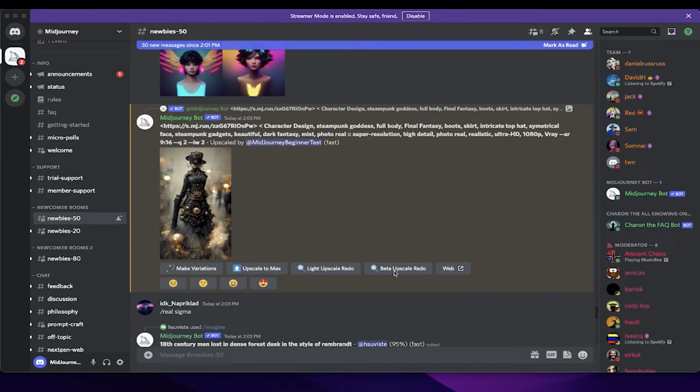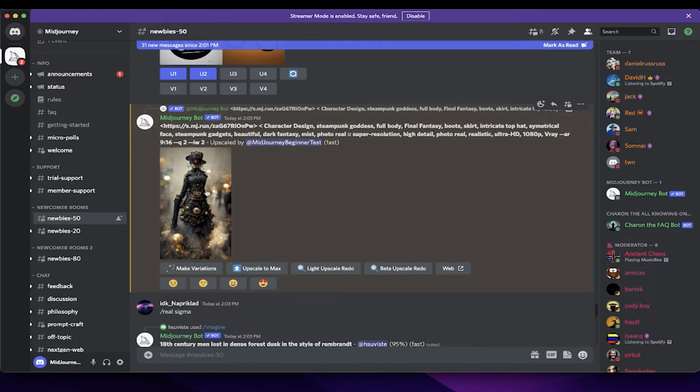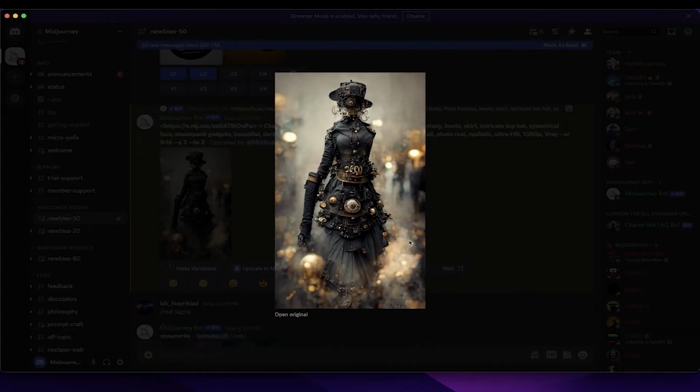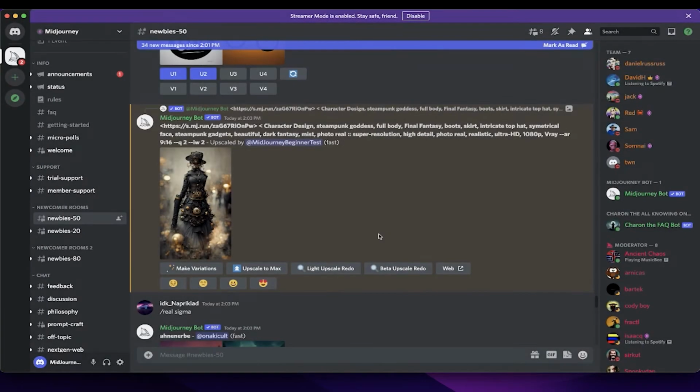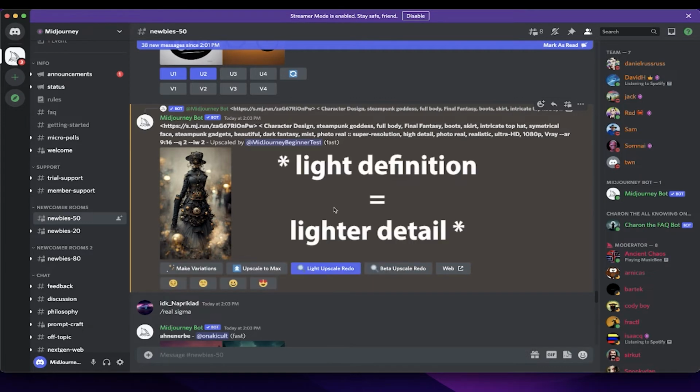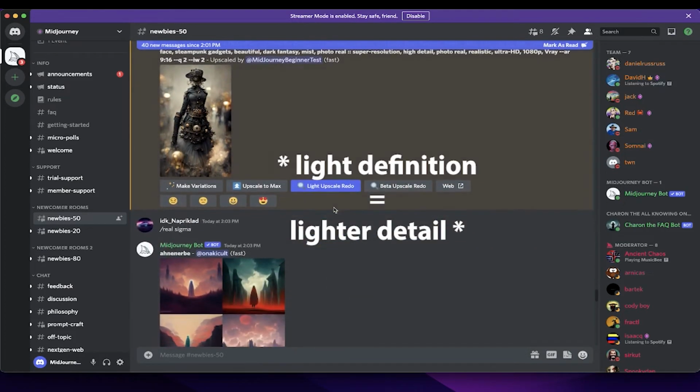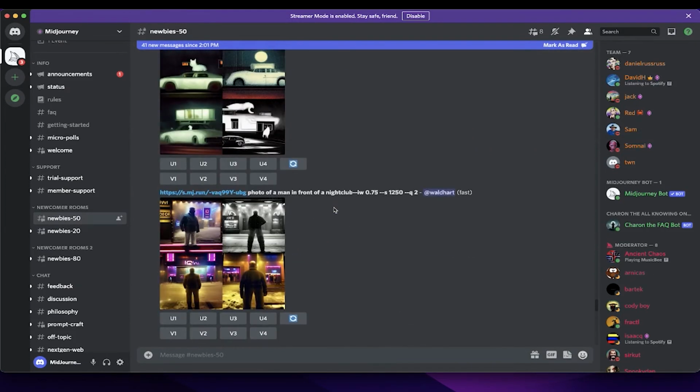Beta upscaling, that's something I'll be talking about later in the advanced techniques. Light upscaling. So for example, if this image has too much detail and you want to pull it back a little bit, you would click Light Upscale Redo. It's going to lower the definition of the image to a lighter definition. So let's take a look at what that looks like.